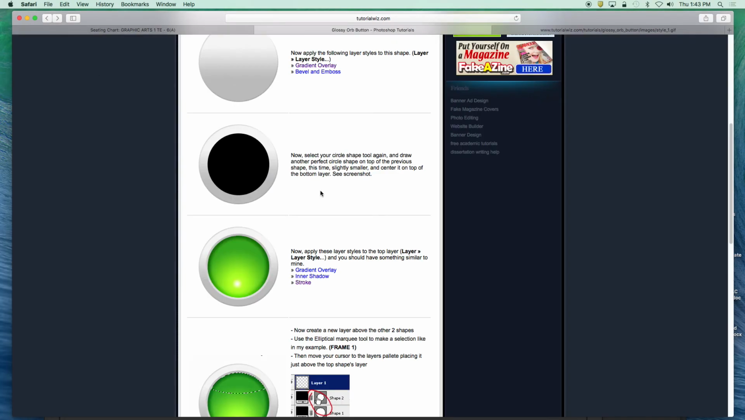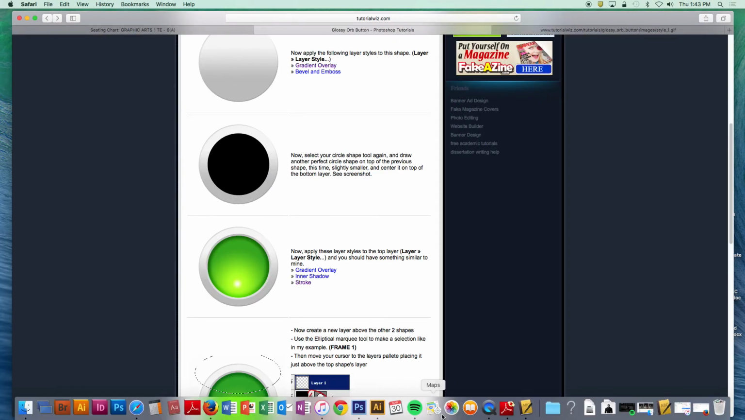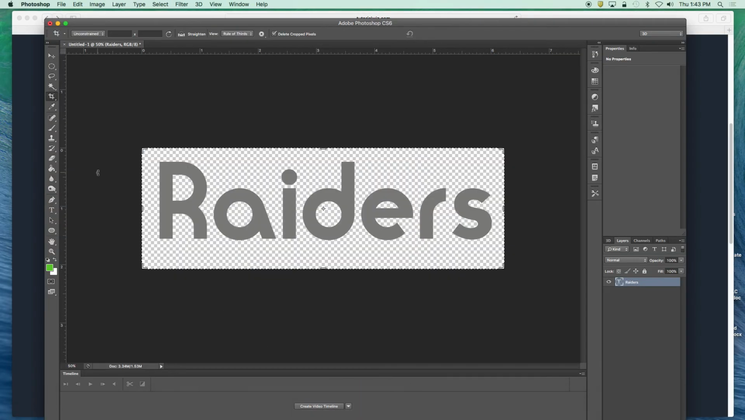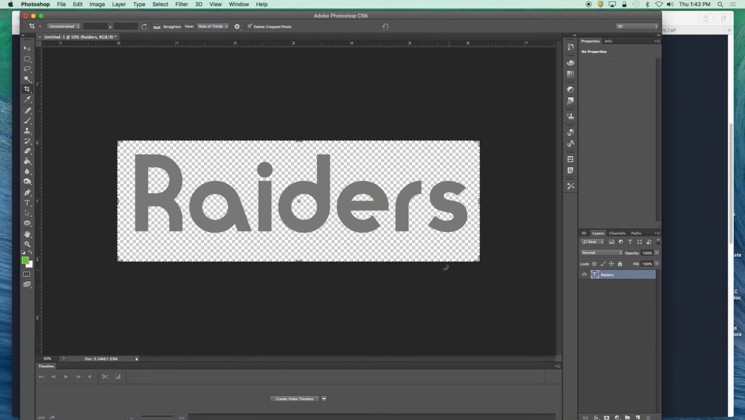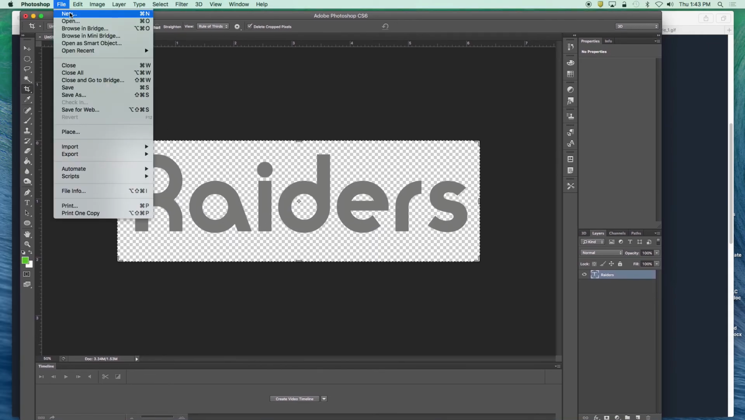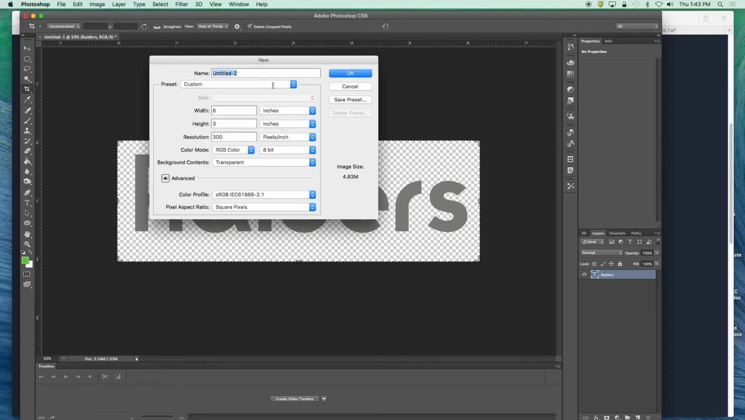Okay, so back to this, and I've got my Photoshop document. Alright, so this is what I was working on before. So I'm going to go File and then New. And my width and height, I'm just going to make 10 by 10. I want my resolution to be at least 300, and I want this to be a transparent background. And then I'm going to hit OK.